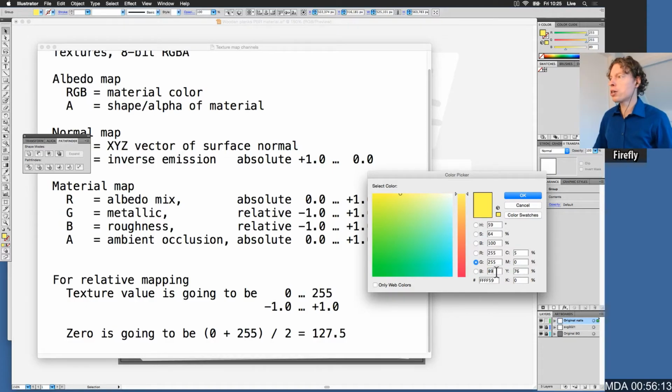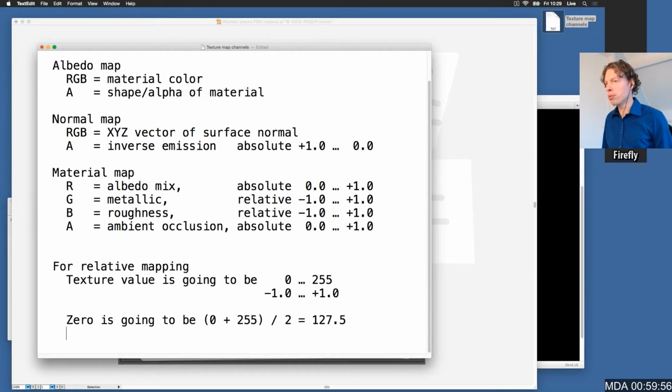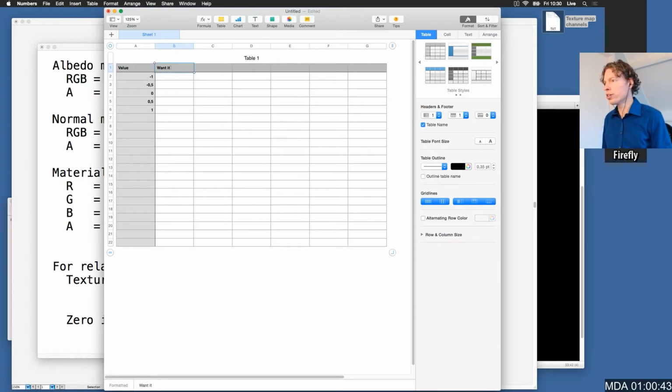We can check this because maybe I'm off with my math. Let's open up numbers. This is the value. Want it to be formula. We want this to be 0. We want this to be 127.5 sort of. We want this to be 255. These are going to be in between. So this is going to be sort of like 64 and this is going to be sort of 192.